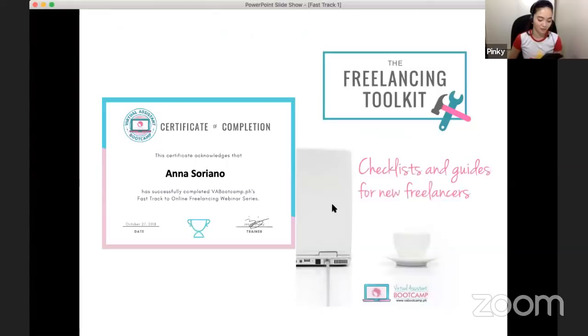So again, you will receive these two freebies from us, VA Bootcamp: the Certificate of Completion, signed by the trainer, of course, Jason Dulay, the founder of Virtual Assistant Bootcamp. And the freelancing toolkit. So this is the checklist and the guides for new freelancers. Nandito yung pros and cons ng freelancing, nandito yung summary ng buong fast track to freelancing webinar series. Okay. Exciting topics.